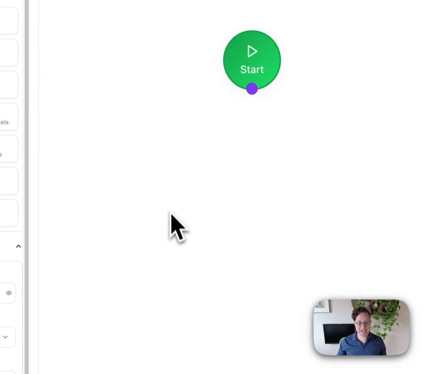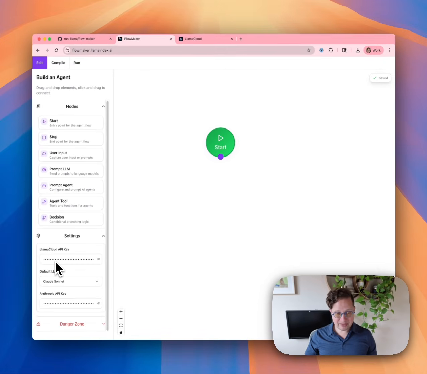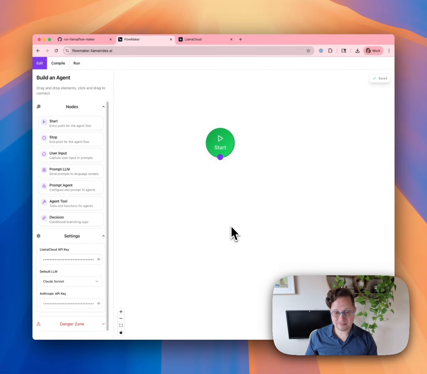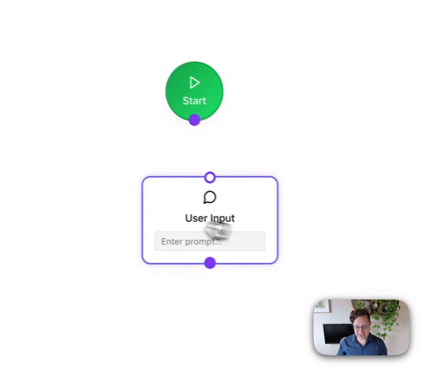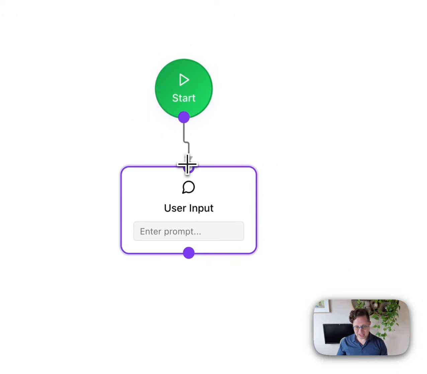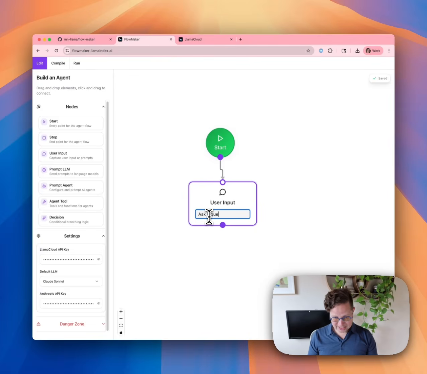So let's dive straight in. I've already put in my LlamaCloud API key and an LLM key, in this case, a Claude key. So I can get started immediately. I'm going to do the simplest possible flow to start with. I'm just going to bring in a user input node, which is a node that asks the user to enter some input. So I'm going to say ask a question.